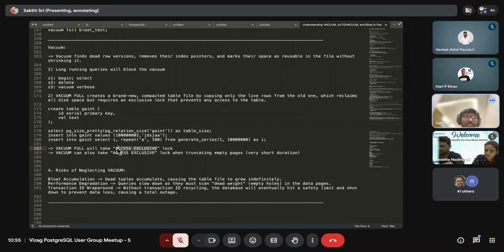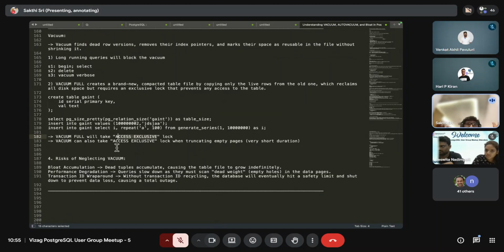Vacuum will also do that. And also, as I mentioned, the risk of neglecting the vacuum is bloat accumulation. That is one of the major things that we see in real time. It affects performance, and your disk space will increase. All these things are there. So autovacuum is the thing you need to make sure you enable in your production environment.